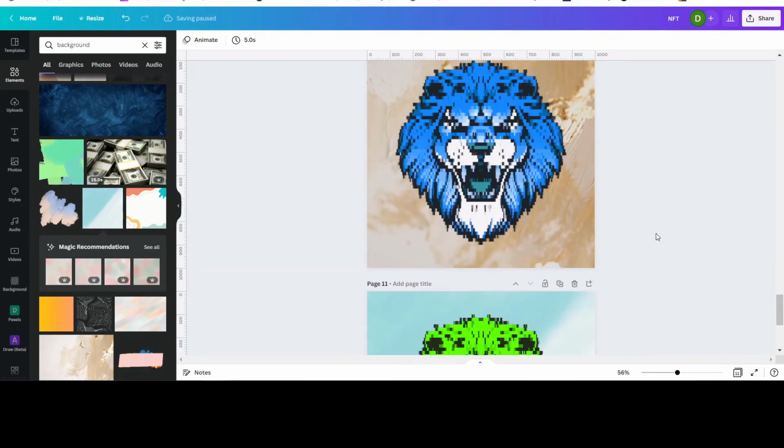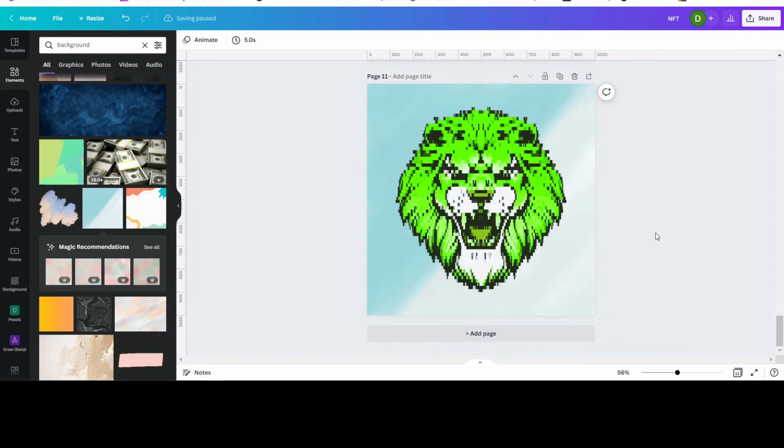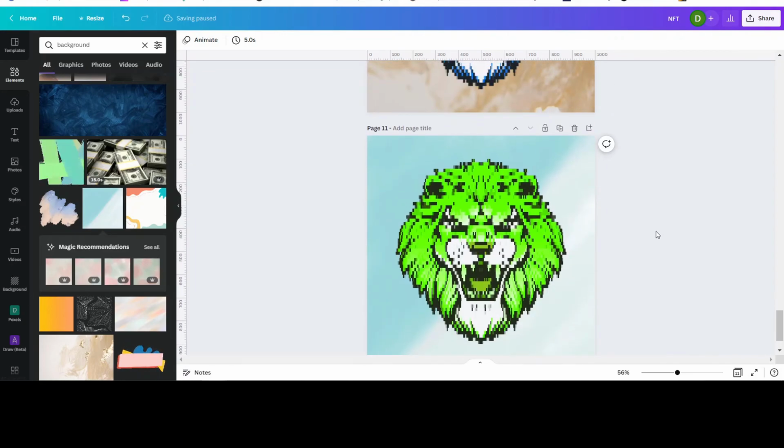So this is how you can get a collection. You can get a collection of this, blue, green, red, whatever it is. And it's as easy as that.